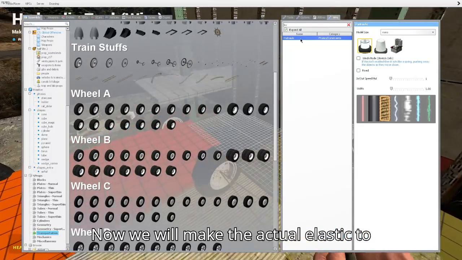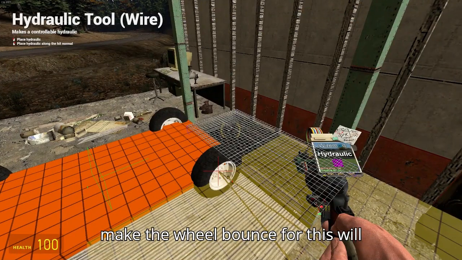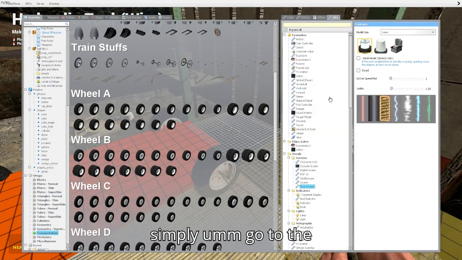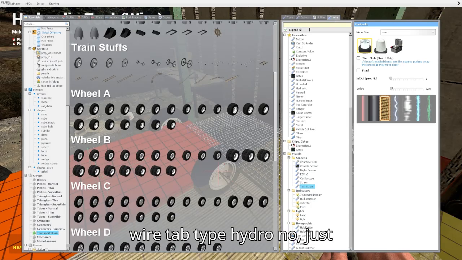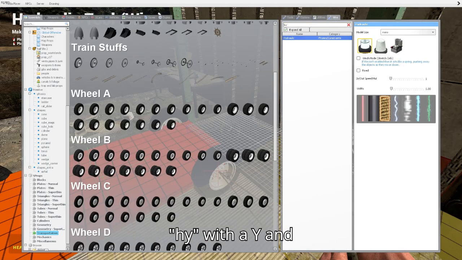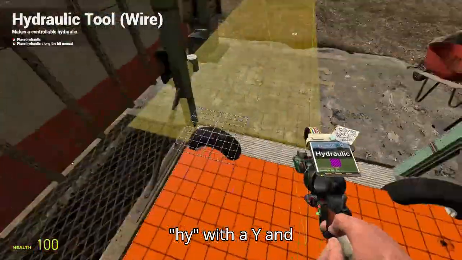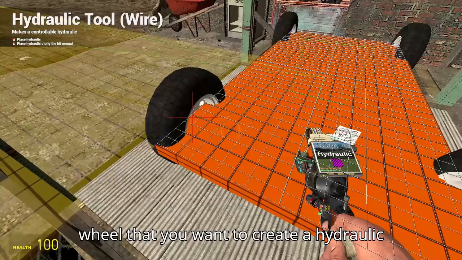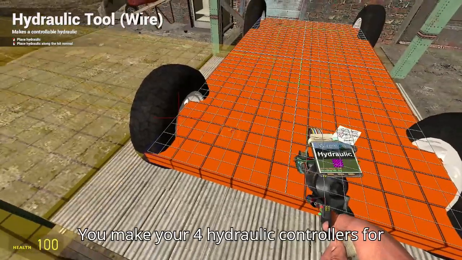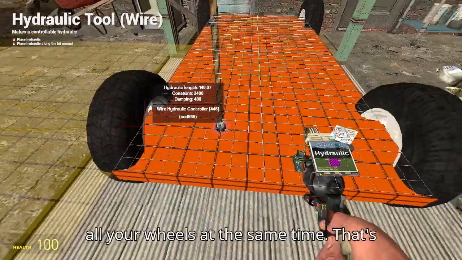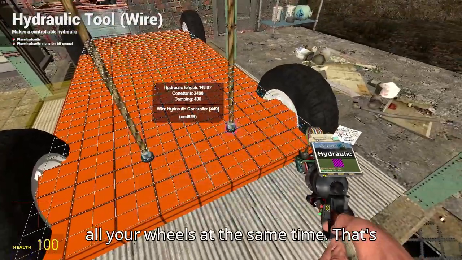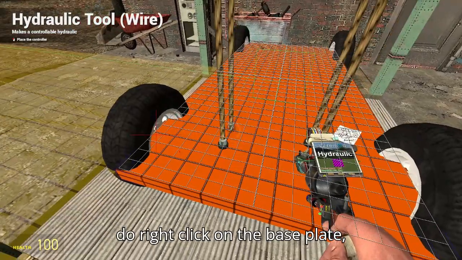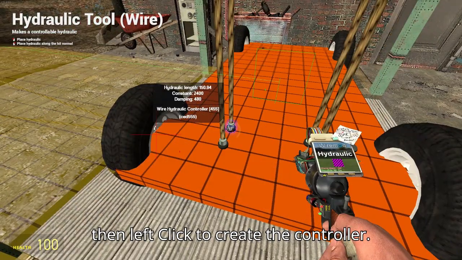Now, we will make the actual elastic to make the wheel bounce. For this, we'll use the wire mod hydraulic tool. You can simply go to the wire tab and type hydro, just hi with a Y. And then you will need to create it near the wheel that you want to create a hydraulic for. You make your 4 hydraulic controllers for all your wheels at the same time. That's very important. So you right click on the base plate, then left click to create the controller.